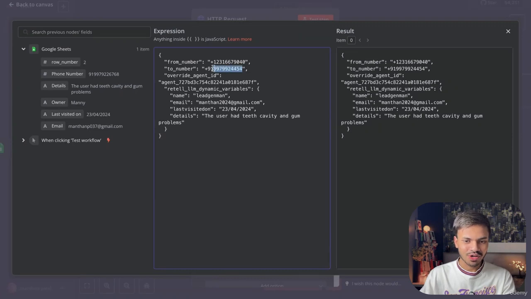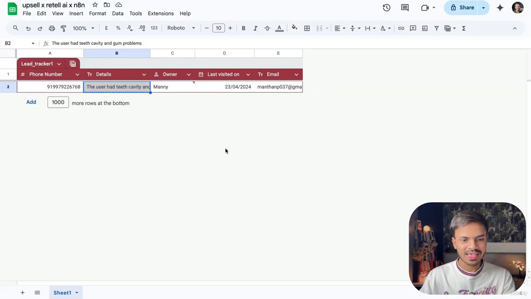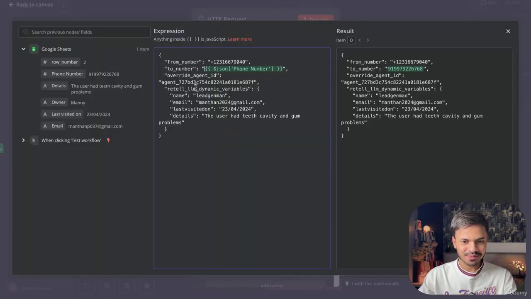Now let us change the phone number to the one we are getting here, or to the one that will be in the Google Sheet. And feel free to use other CRM tools like Airtable, HubSpot, ClickUp, whatever you like. But most of you guys will be familiar with Google Sheet, that's why I'm using it. We don't need to change our assistant ID. All we need to change is these dynamic variables.